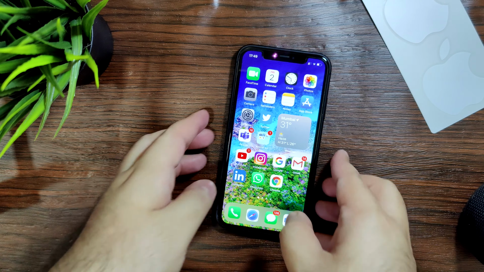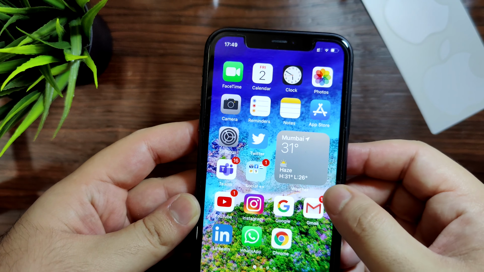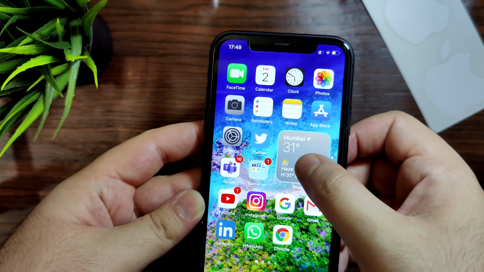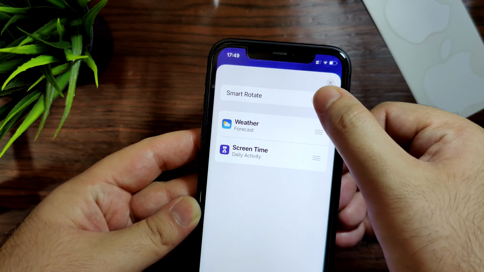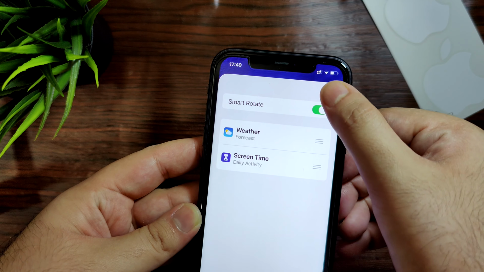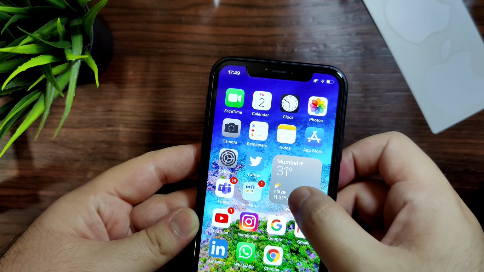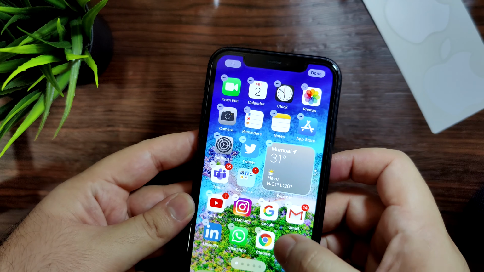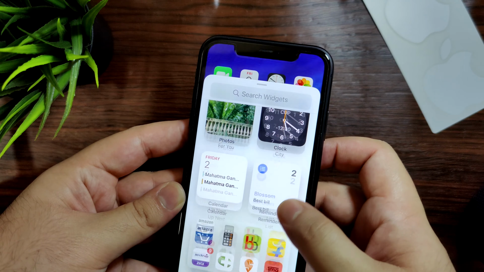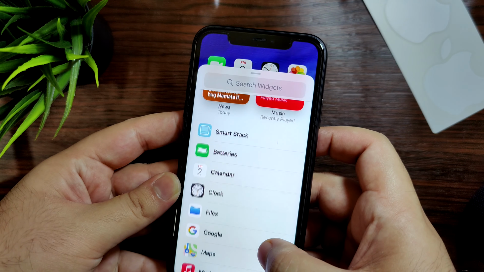Now the next one is connected to what I was talking about at the start of the video, which is creating your smart stack and it automatically rotating. Remember to turn on the smart rotate function. You can do it via the widget itself, or you can go into this jiggle mode and then go into the widgets and get it done.